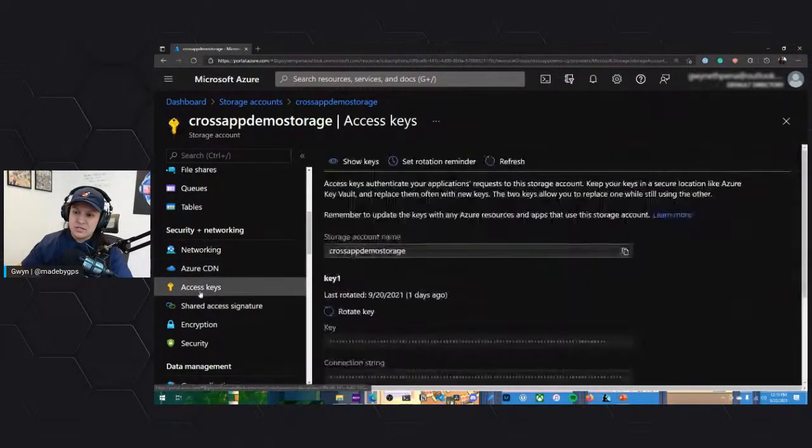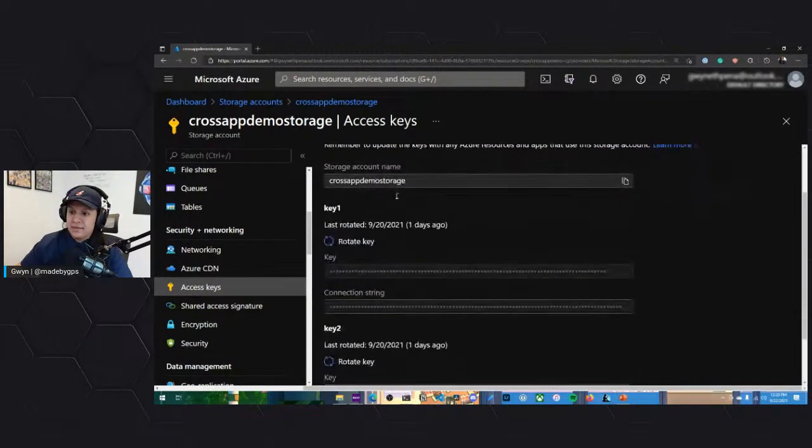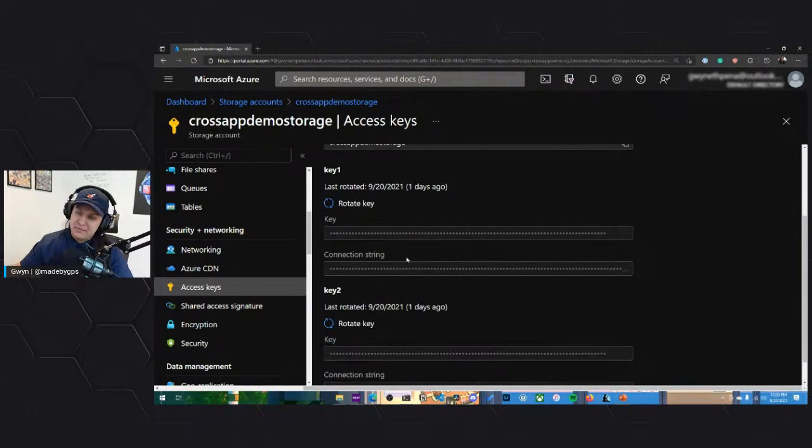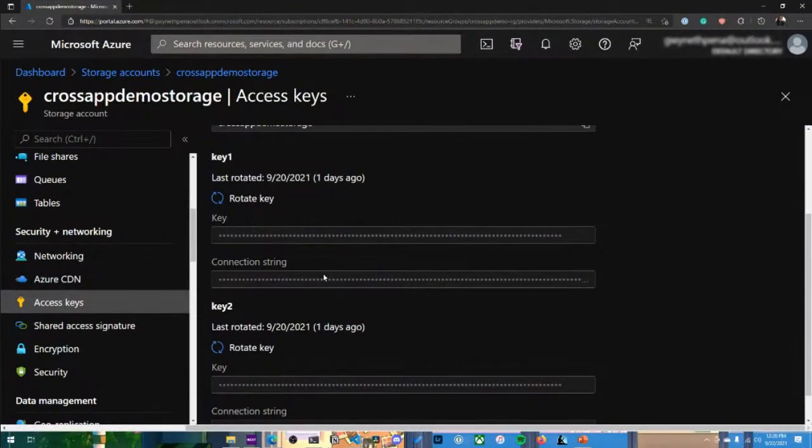But to get your keys, you'd go into access keys inside of the storage account. As long as it's at the storage account level, you'll have the keys that you need. Then you'll just copy the value that's in here, but I've already pasted this into the code. Do keep in mind that I delete all these keys immediately after the demo, so don't try to hack into my storage account.